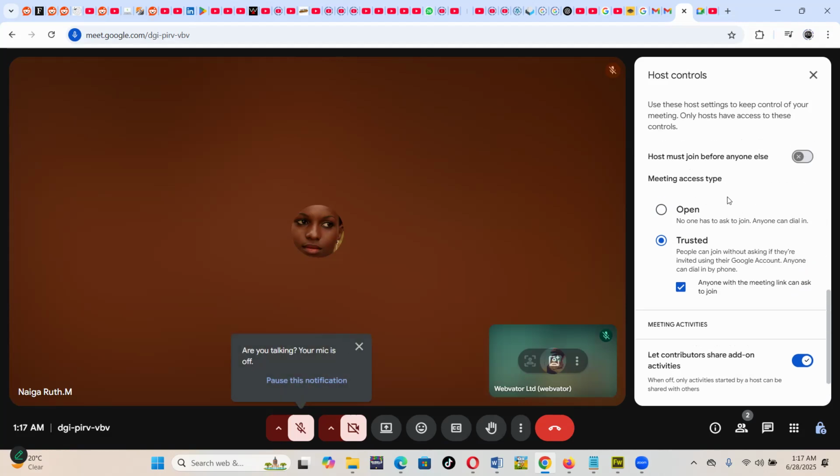Meeting access type, you can limit who can be in this meeting. Open, or trusted. So when you say open, it means everyone can join a meeting as long as I think it has a link. When you leave it on trusted, it means people can join without asking if they are invited using their Google account, something like that.